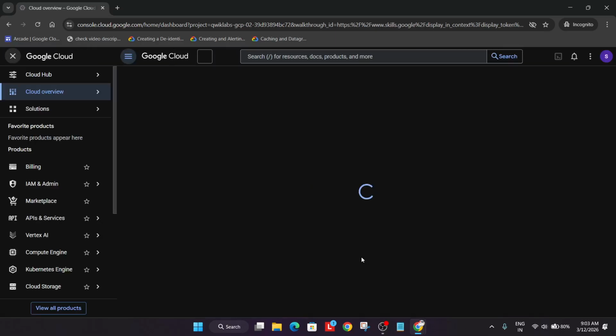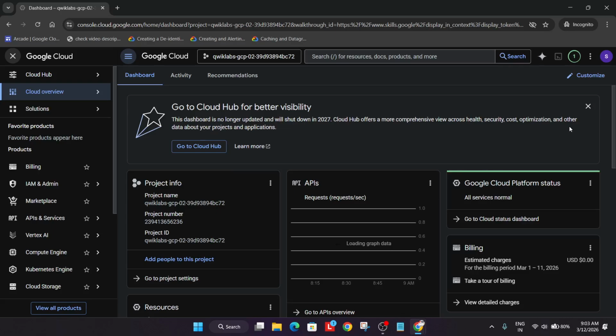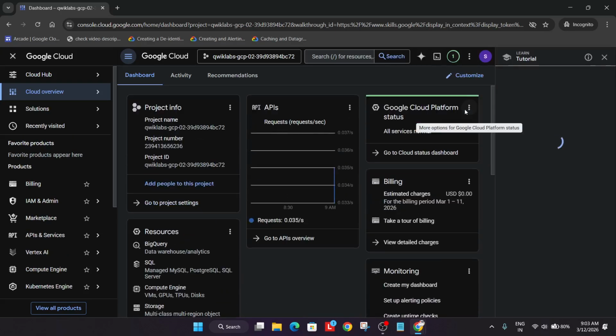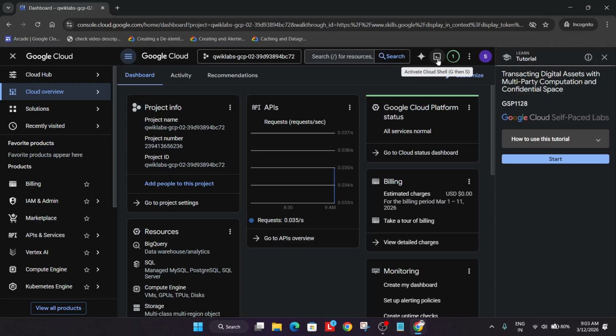Now just right click and open the link in an incognito window. Now from here you have to simply click on I understand. So wait for the page to fully load first of all. If it asks, you have to click on I understand, and in the next step, we have to simply activate the Cloud Shell by clicking on this button.